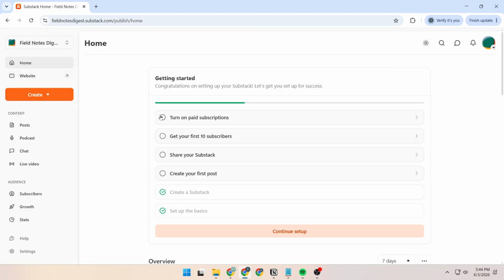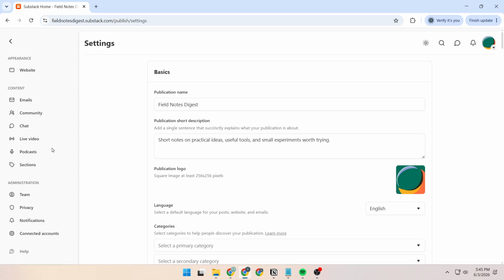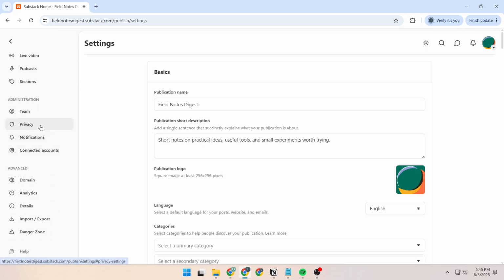Once you are inside the right publication, the next thing to do is open the Settings area. Move your mouse back to the left sidebar and click on Settings. Give the page a moment to fully load, since the publication settings page can take a second to appear depending on your connection. When the settings page is open, look again at the left sidebar inside this section and click on Privacy. This will bring you to the page where all of the privacy controls for your publication live.